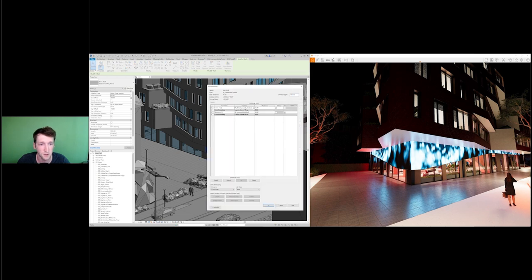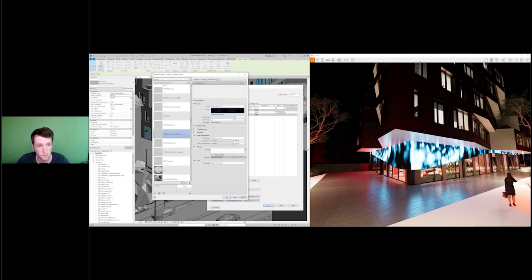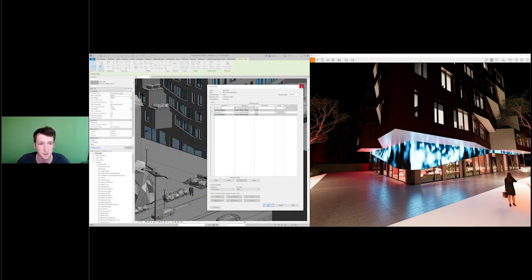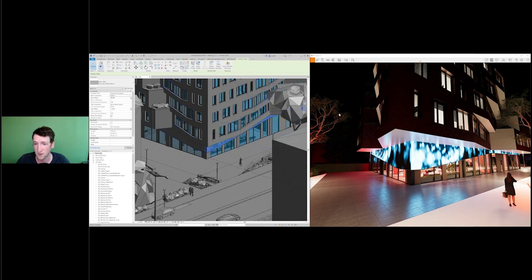So let's go back over here, go to the appearance tab. And again, my luminance value changed. So again, this is a very, very powerful thing for Revit users now. And that is the material editor for Revit. All right, back to you, Gemma.